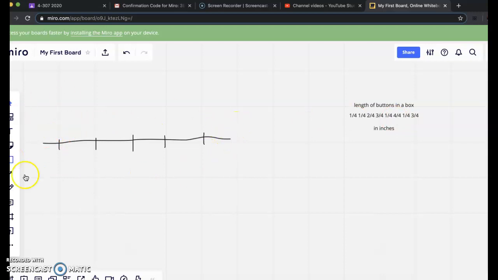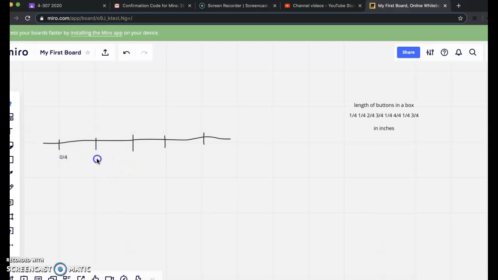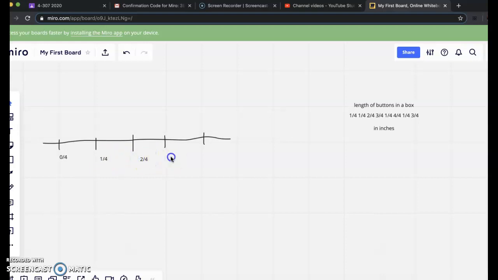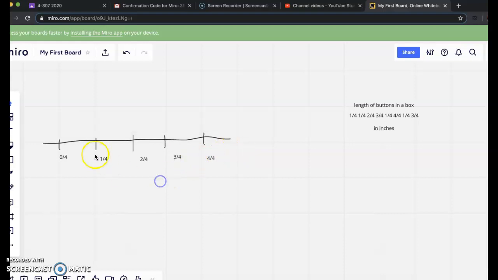And we want to know, how are we going to put these on a number line? These seem pretty difficult to graph. So what I'm going to do is write 0 out of 4 here, 1/4, 2/4, 3/4, and 4/4. And I'm going to move these over so that they correspond with the line that they're supposed to be under.